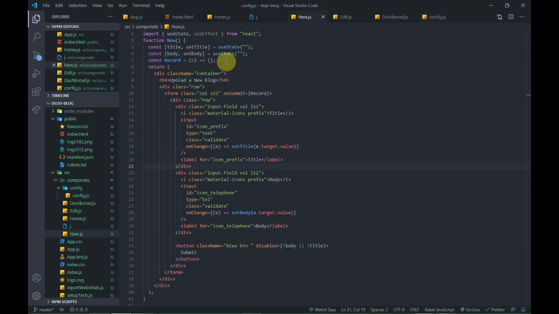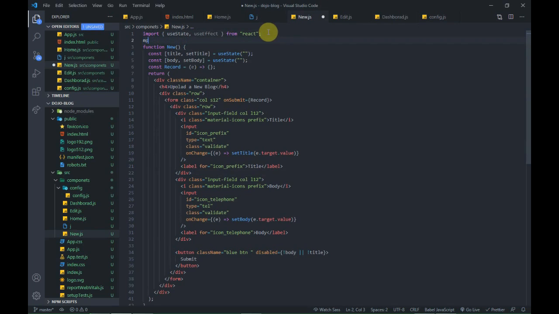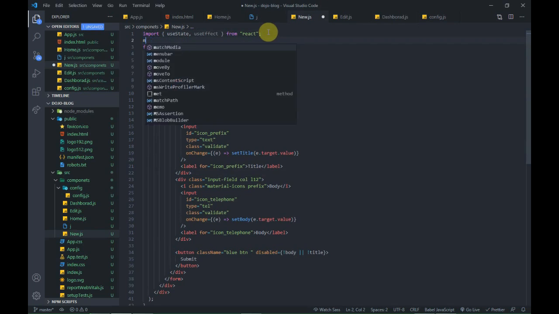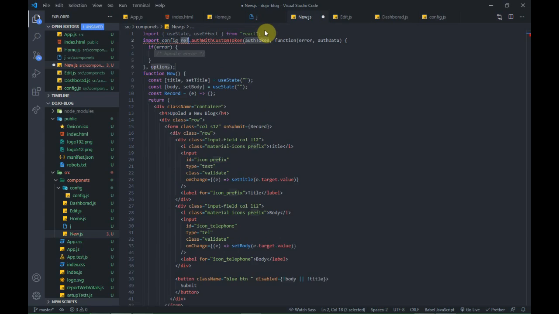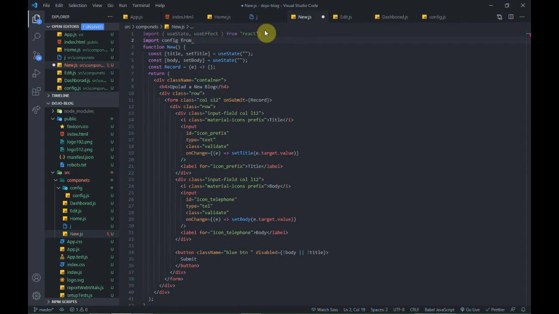So first, we're going to import that file here. Because it's carrying our Firebase app, I'm going to import the config file from ./config. So this sets up the Firebase app for us.